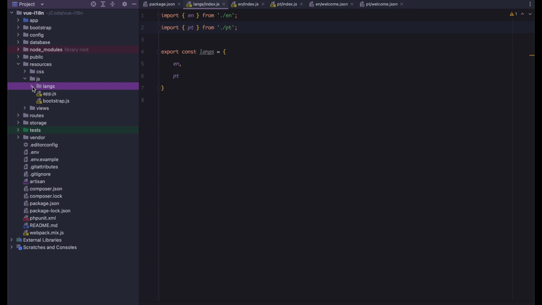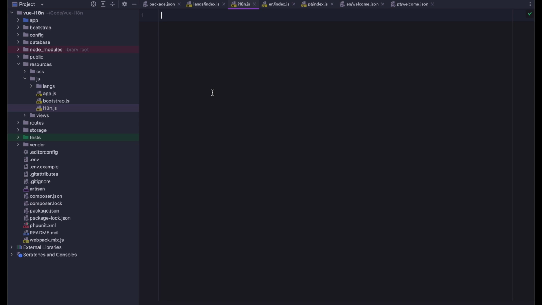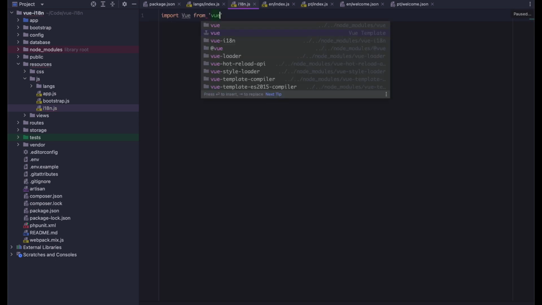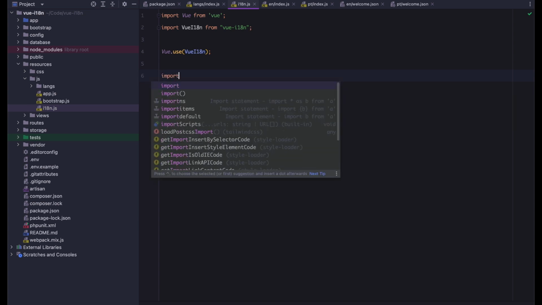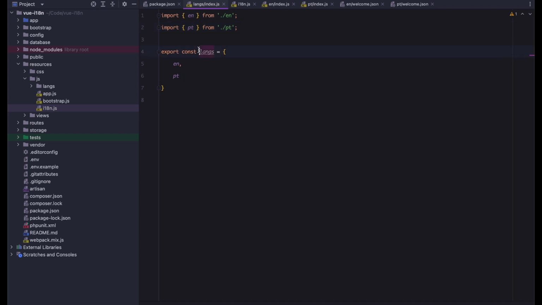Then we are going to create a file called I18n.js. And here we are going to set up our Vue I18n. So we're just going to import Vue from Vue, import Vue I18n from Vue I18n, which is very handy. Then we are going to tell Vue to use Vue I18n. Then we are going to import lang, which will be this variable here.